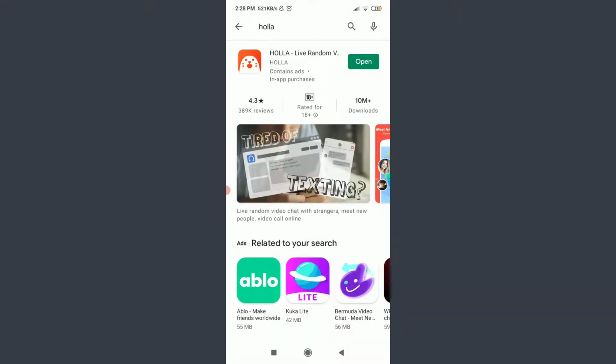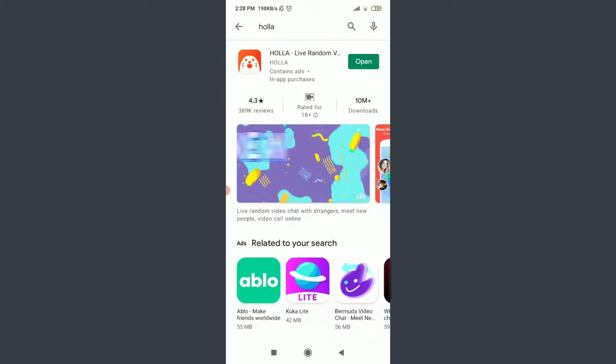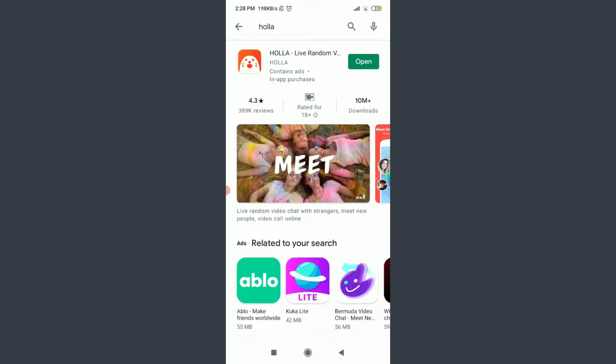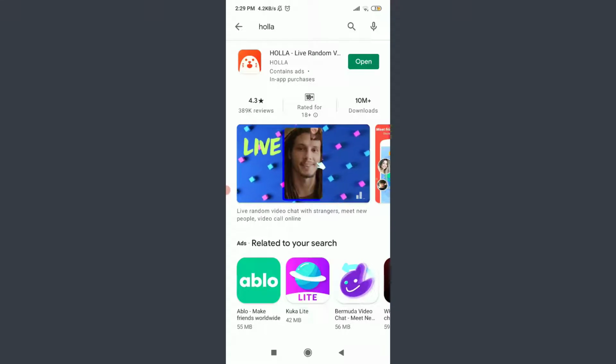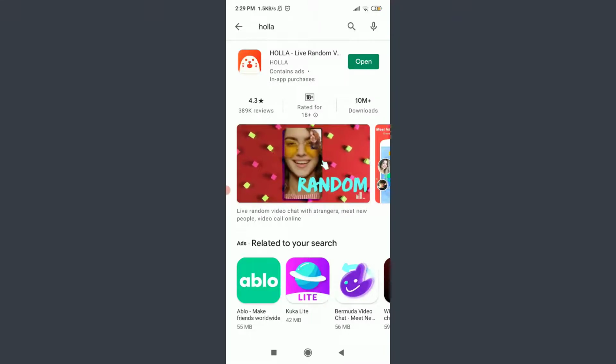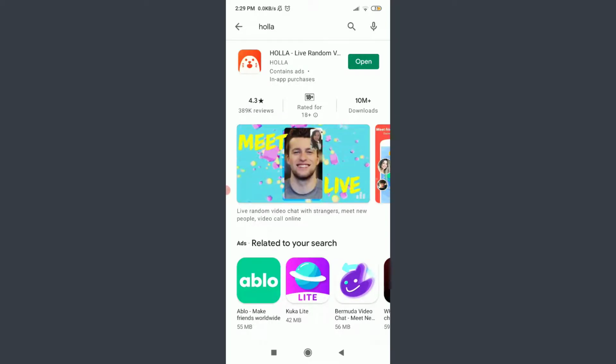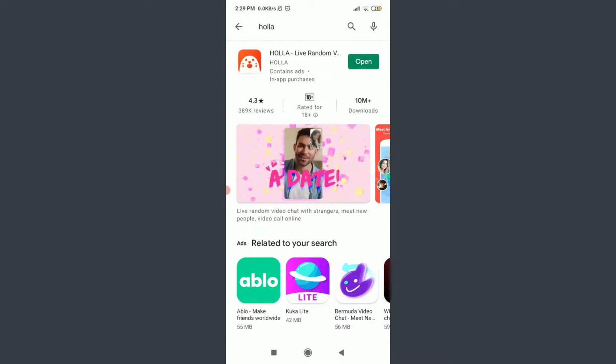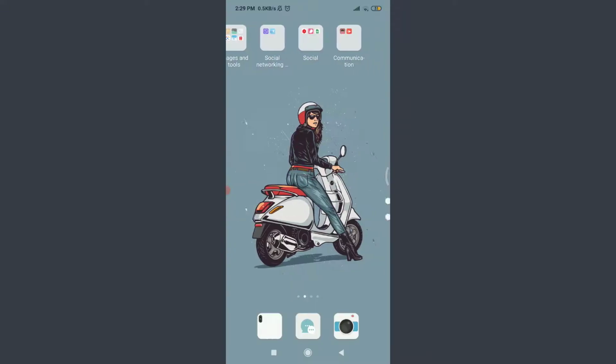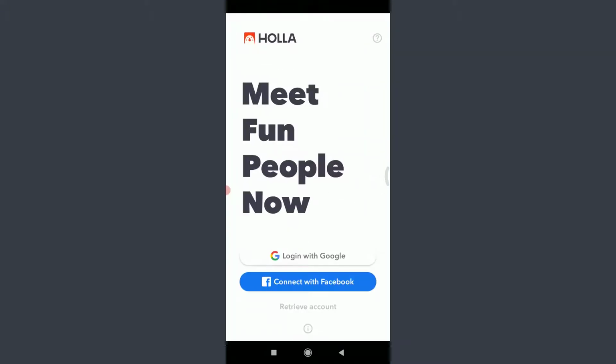If you haven't done it yet, you can tap on the install option on the top right corner. The option that you'll get if you haven't downloaded it yet. You can see that I've already done it, so I do have an option of open. If you do have an option of install, try tapping on install and download this app. After that, you can go to your Holla app just like this.